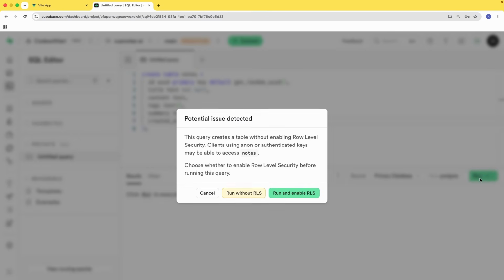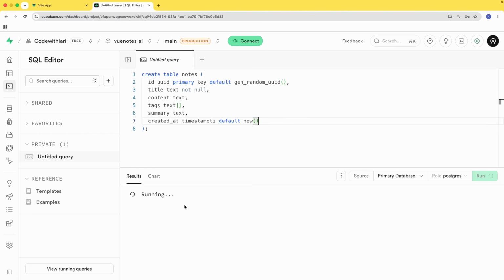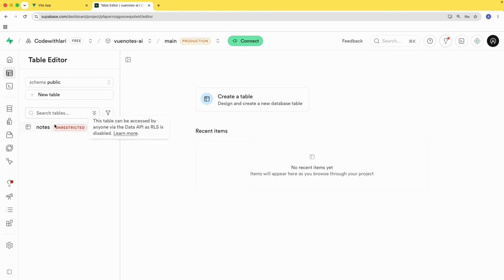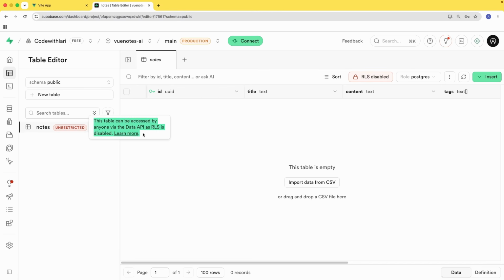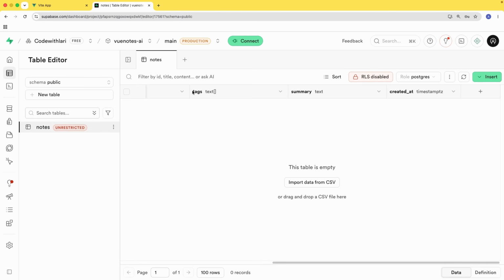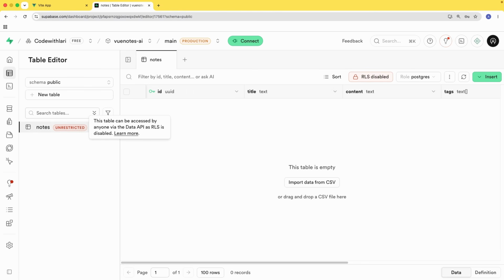So you can run this here, and you'll notice the potential issue that I said, we do not have row level security. It's totally fine. We are going to run this without RLS, and later on we are going to configure row level security on this table. So we should see success, no rows returned, which we see over here. And if we come over to the table editor, we should see our new notes table, unrestricted because we do not have RLS, no worries, with the different content that we specified over here.